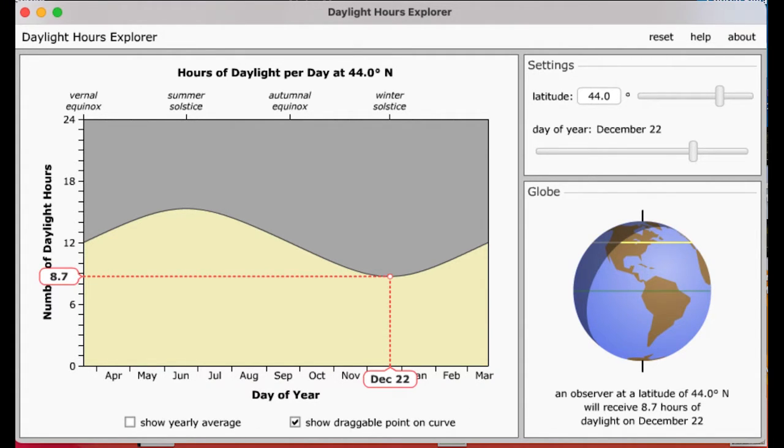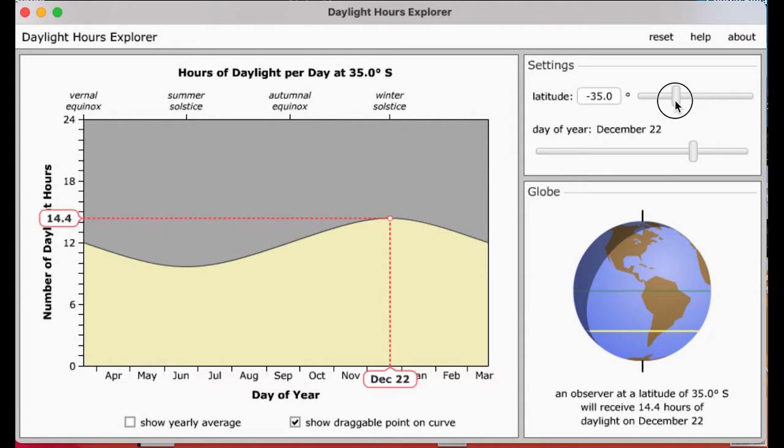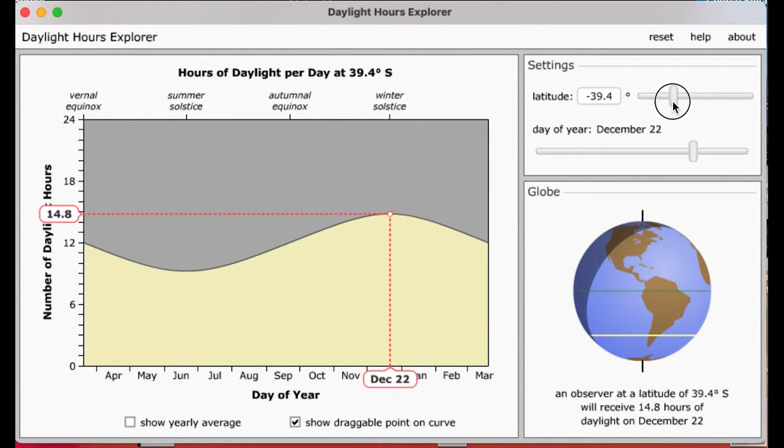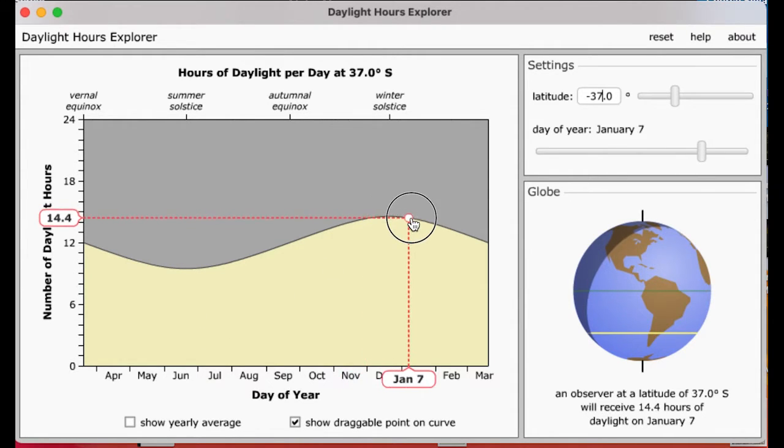Now let's try the southern hemisphere. Let's set the latitude to minus 37, 37 south. And for January 4th, how many hours of daylight are there? So let's look on the 4th, and we can see the hours of daylight over here.